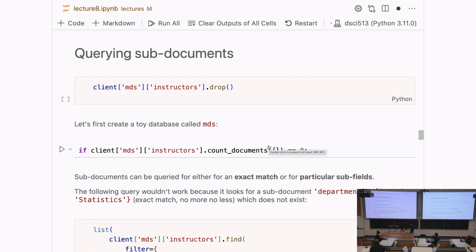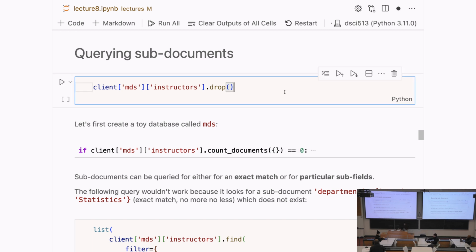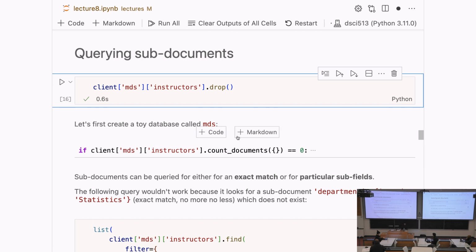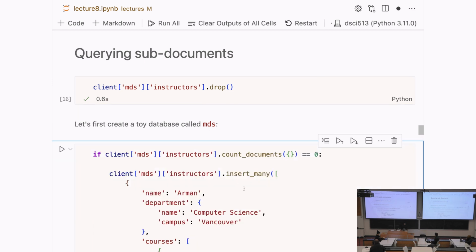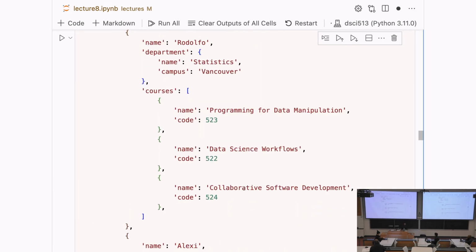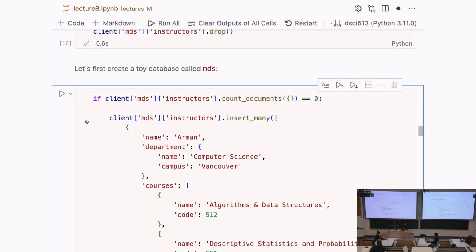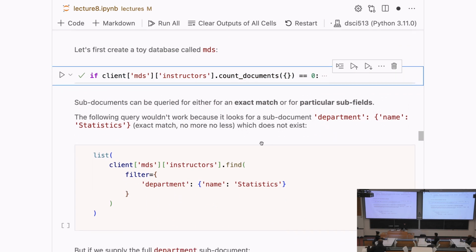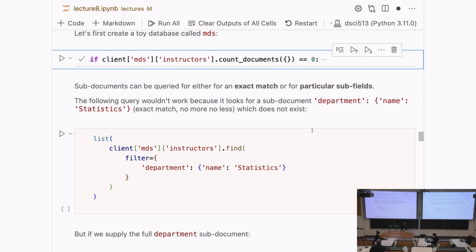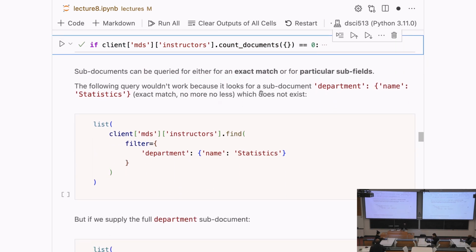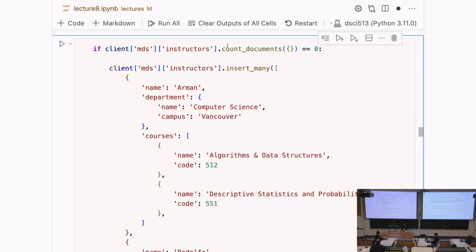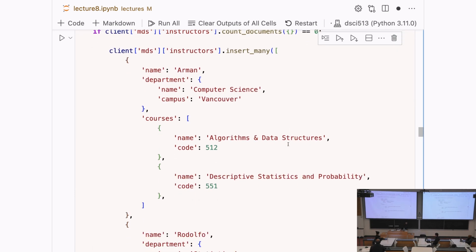So let me create a toy database called MDS here. You don't need to check out this code. This is just a bunch of data. I'm just creating a small collection here. Let me run that. Okay. And then inside of this database, this small collection, this is my data.